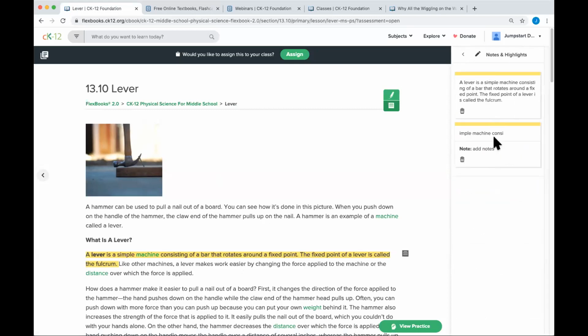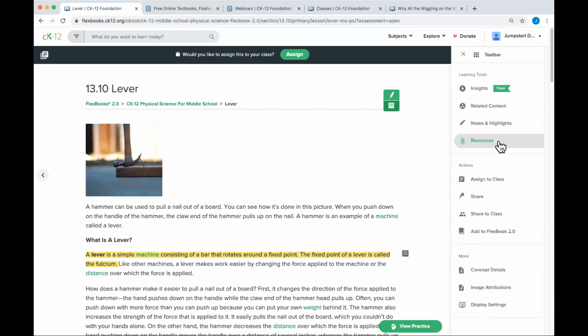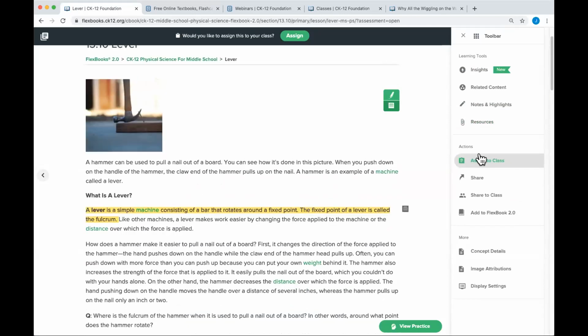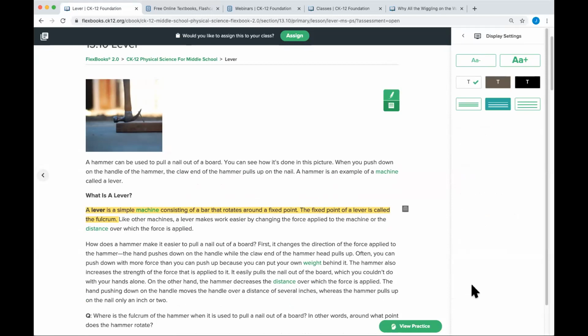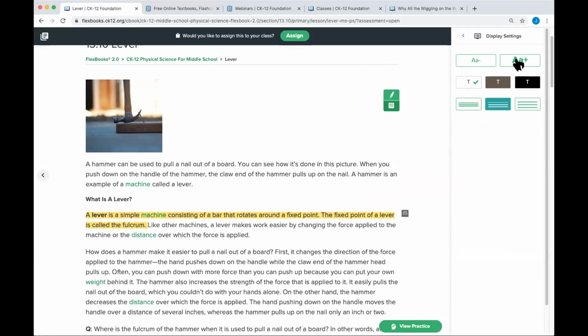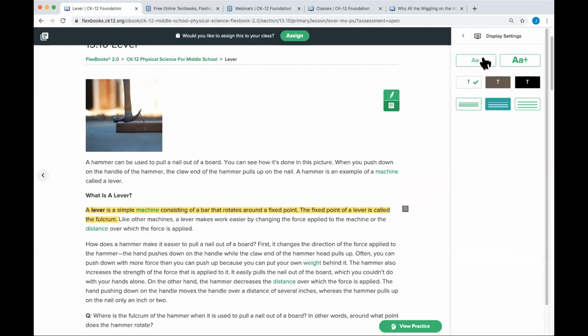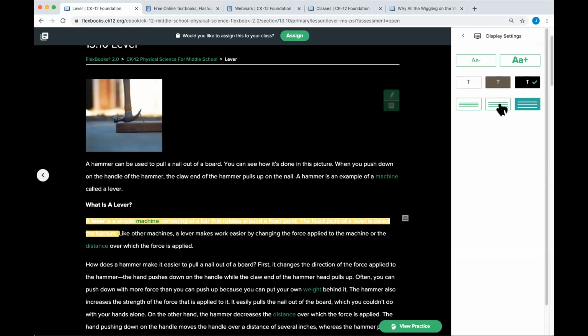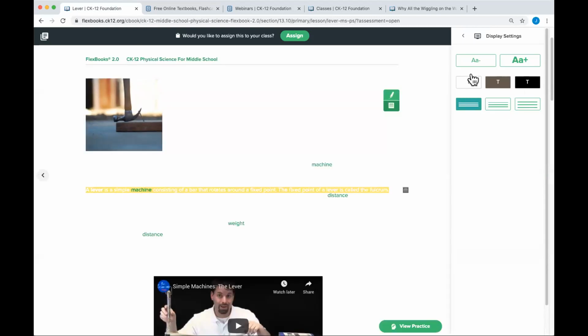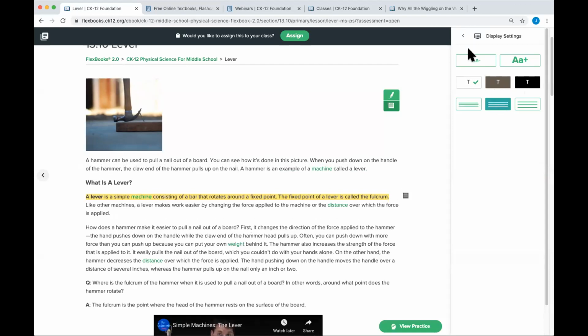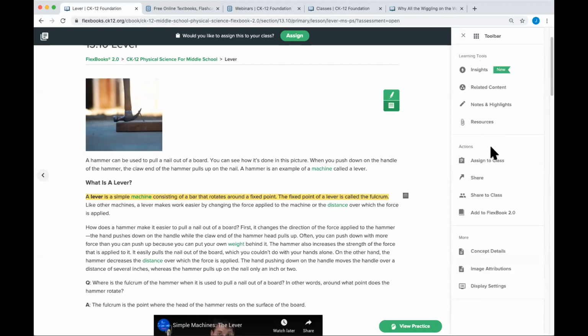I'm able to see the notes and highlighting that I did. So here's the highlights, here's the notes. Those would just keep compiling as I interacted. I could attach resources as a teacher if I needed to. And then there are a bunch of action items, again, assigning and sharing to class. And then you do have options for things like display setting. I know it's really important for accessibility for students to be able to choose what they want their screen to look like. So know that that's all there under your toolbar as well.